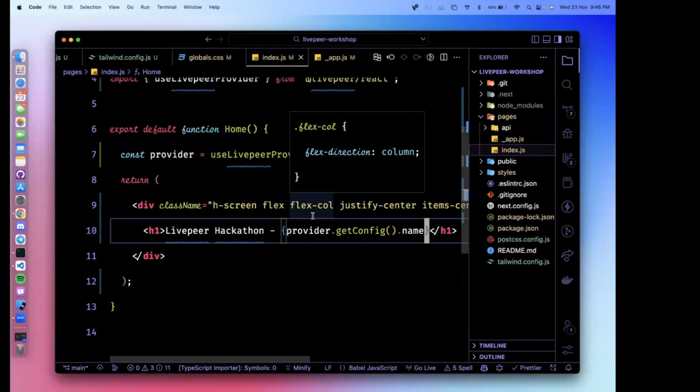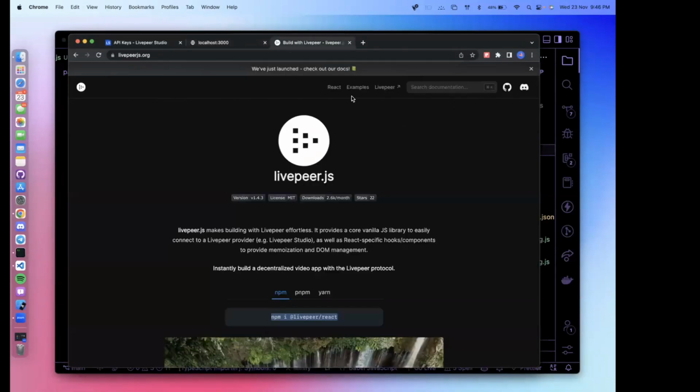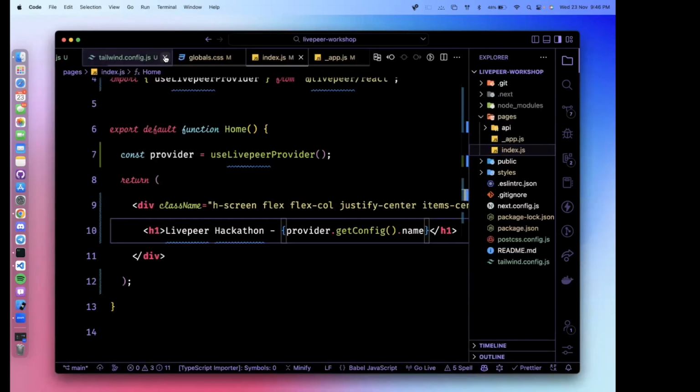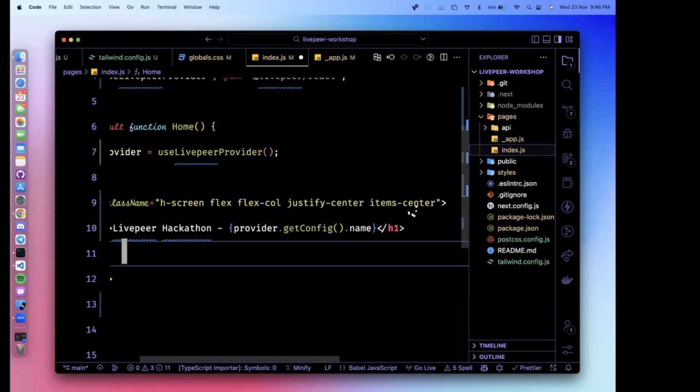Now Livepeer.js has hooks for creating a stream and also viewing the stream, which we will be using for Crop. You can go to livepeer.js.org to learn more about it. So first let's start with creating a stream, and then we can use another hook, useStream, to watch the stream. And yeah, just come back here.